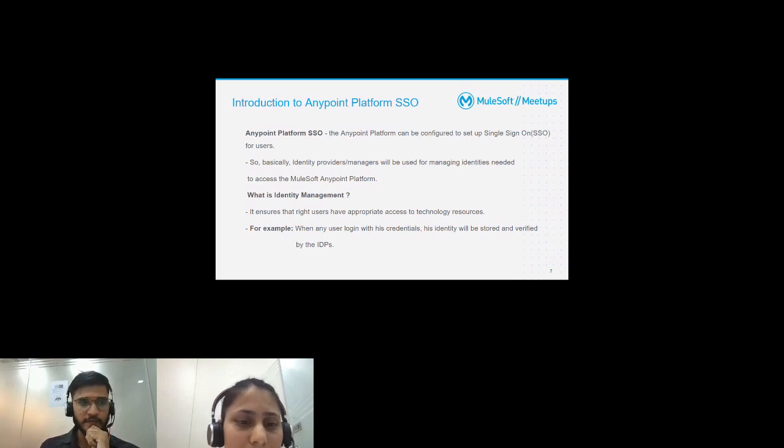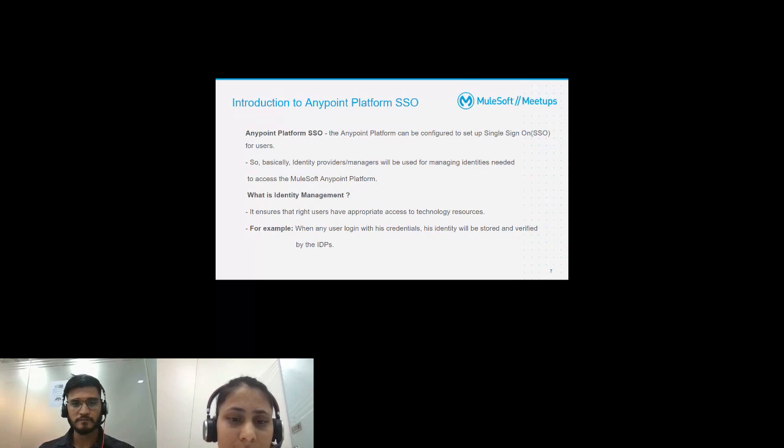So basically, what is identity management? It ensures the right users have appropriate access to the technology resources. So in identity management, we make sure that the right users are accessing the requested resources. For example, when any user logs in with his or her credentials, the identity will be stored and verified, to check whether it is the same user who is accessing the technology resource requested by him. This whole process is done by the identity providers.